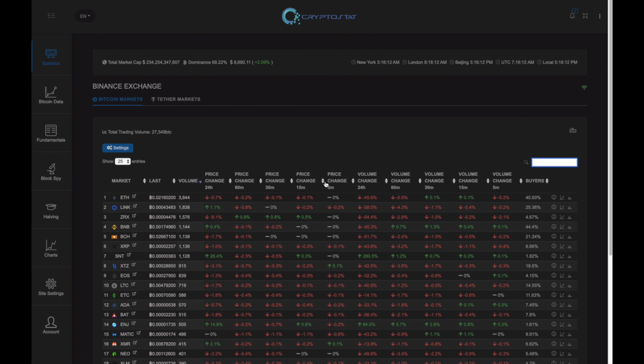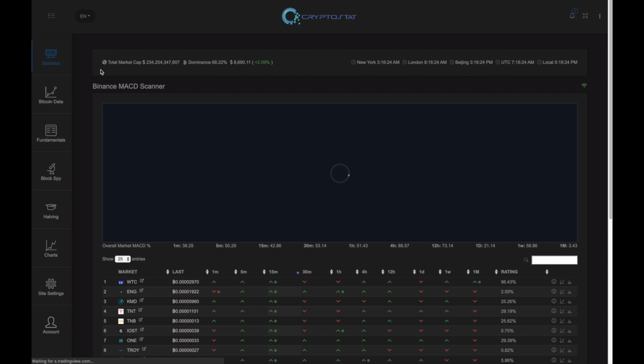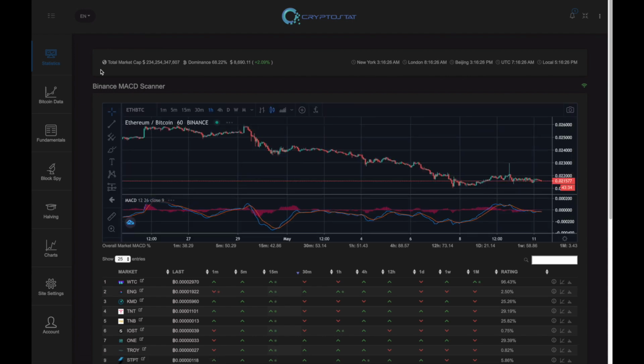Today I'm going to be covering the Binance MACD scanner, going through how to actually utilize it, what to look for, and how it actually works. It's not as complex as it sounds, it's pretty simple. It just pretty much puts MACD crosses for you there, all in the one place. So let's have a look.